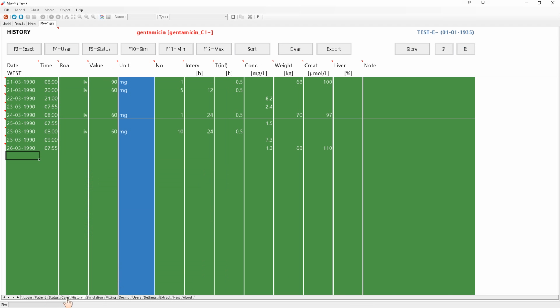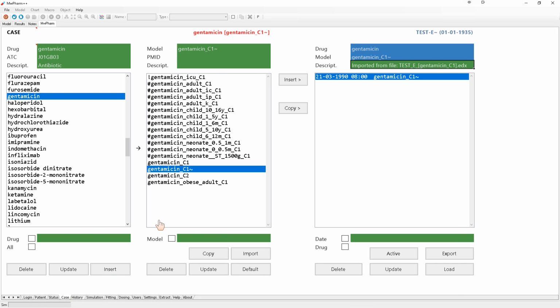But if I look now in the case screen, you see that the population model that belongs to this patient case is also added to the database, and also it's added here with a postfix with a tilde, just to be sure. And of course then in the case name itself there's also a tilde added. But because the gentamicin drug record was already present in the database, it simply reused that entry.